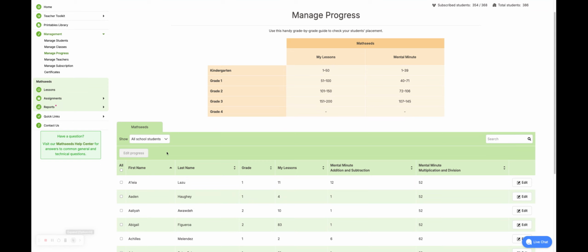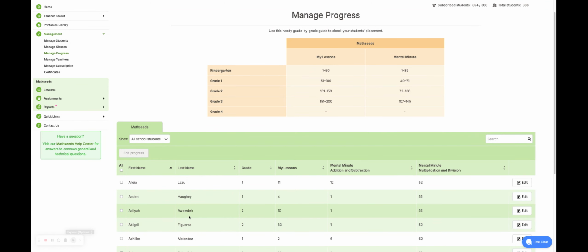So I'm in here as a school admin, so I'm looking at all the students, but when you come in, you will just see the students that you have in your schedule for math. If you're departmentalized, you can click on this drop-down menu and you will be able to switch between your two math classes. All right, so let's take a look.